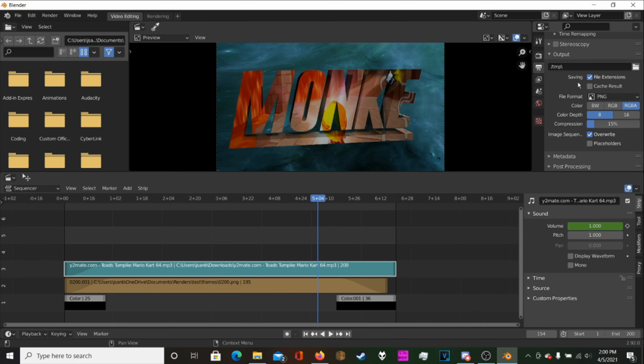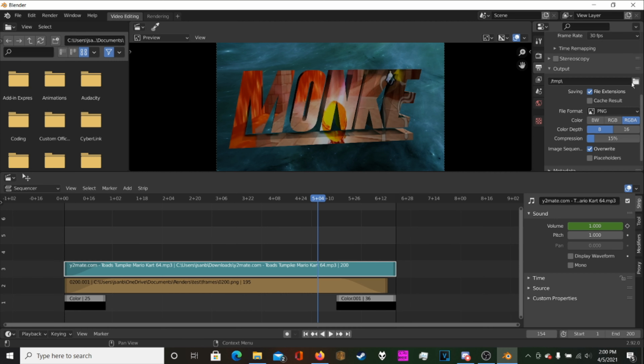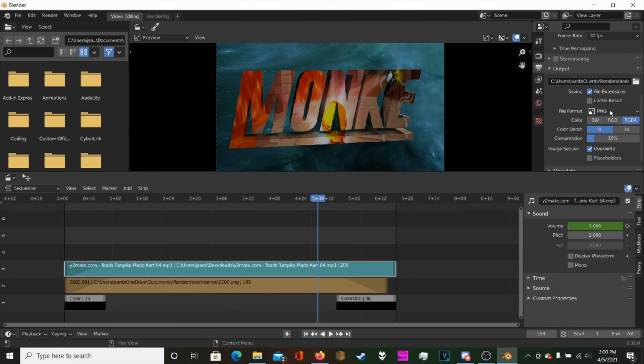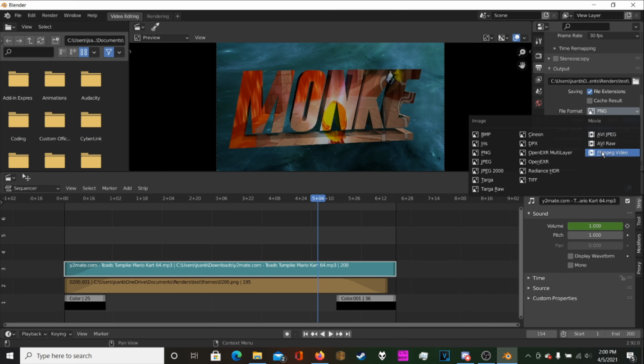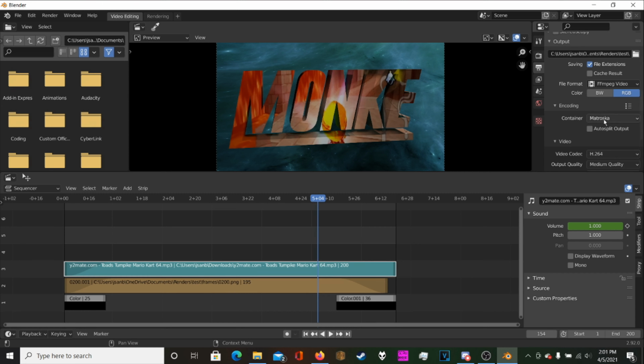Now we just need to render it again. Set render resolution at 100%, so it's really high quality. And then you want to have the output in your folder where you keep this render. Then you'll change this to FFmpeg. You could also change it to AVI, but FFmpeg is what I typically do. And then encoding, Matroska will render it as an MKV, but MPEG-4 or AVI or QuickTime, these all work too. MPEG-4 is what I do though.